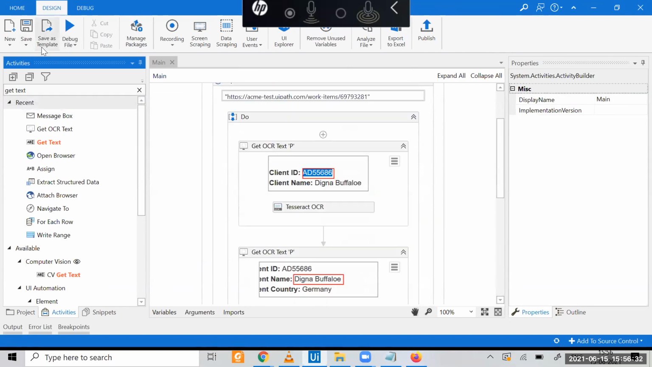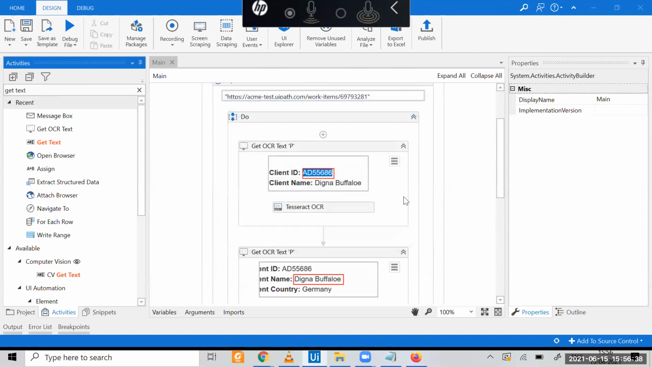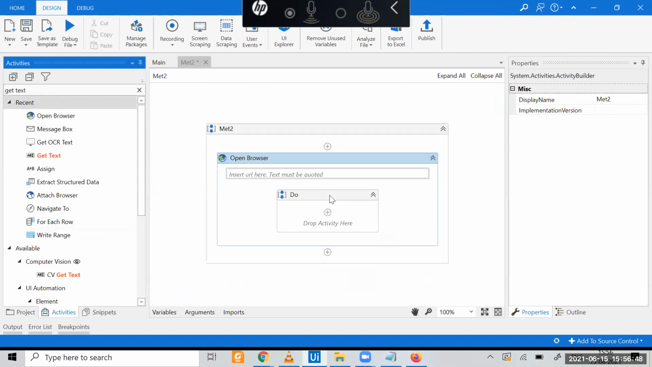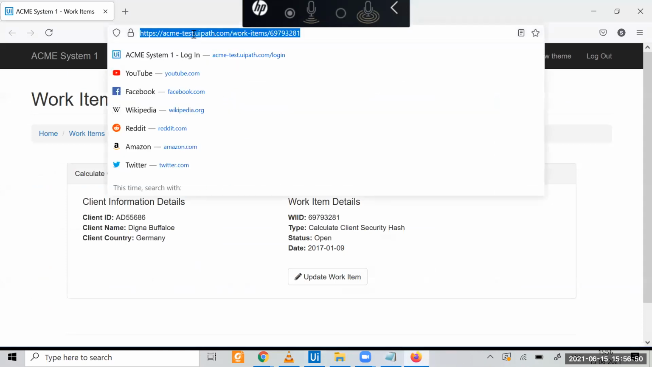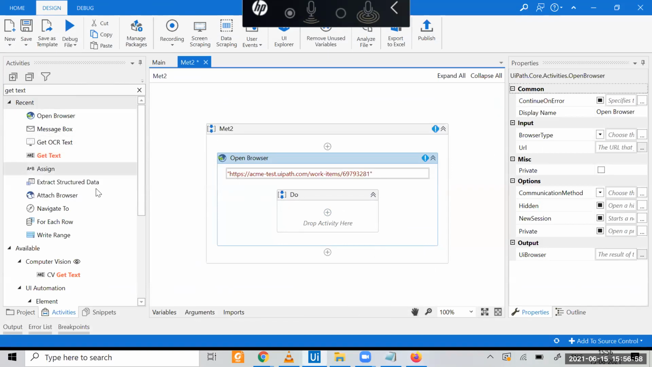So I will show you another one. Let me create another sequence here, the sequence method 2. This requires a little bit of logic to understand, a little bit of programming skill. Same, the start will be open the browser. Let's copy that one. Right, open the browser, then we are going to do one thing.